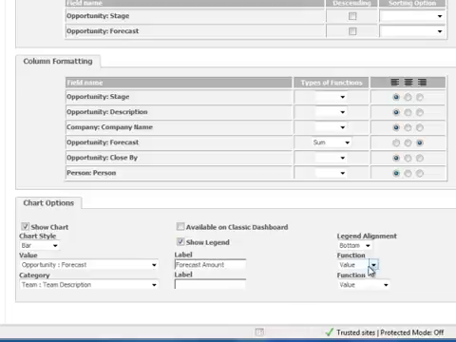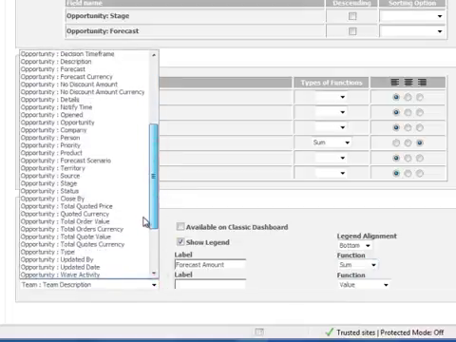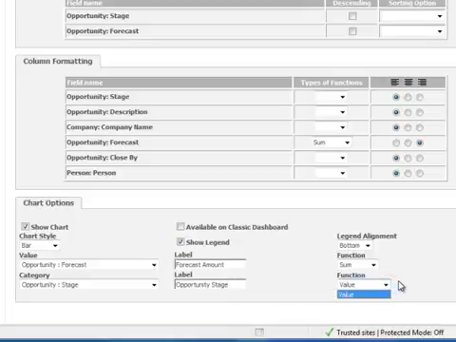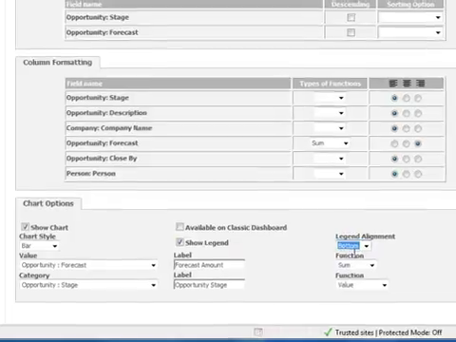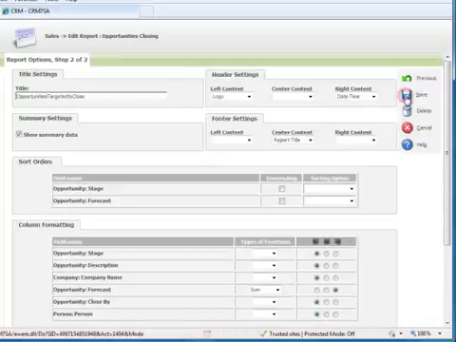Moving to function, we want our chart to sum the opportunities at each stage, so we'll select Sum. Category will be our x-axis, and here we want to graph the opportunity stages. For the label, let's enter Opportunity Stage. And here the only choice is Value. You have the option to not show a legend, as well as where you would like it to appear. Let's select Bottom, which will place the legend below the chart. And finally, we'll go back to the top and hit Save.